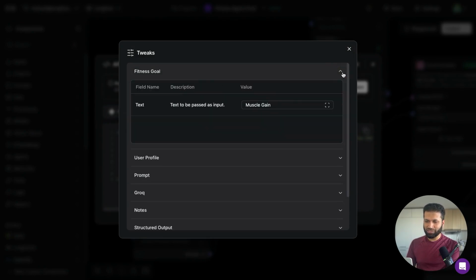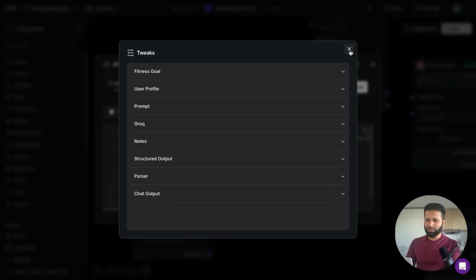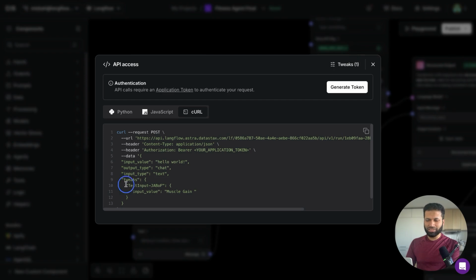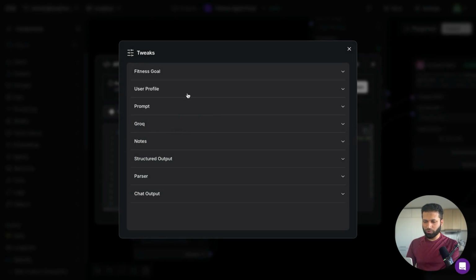So one is the fitness goal. This is muscle gain. So just to trigger and activate this in your API example curl command, we can add a space or backspace or anything along those lines. And what happens is we will see that as an option available within tweaks. So we're going to do the same thing for the other two.